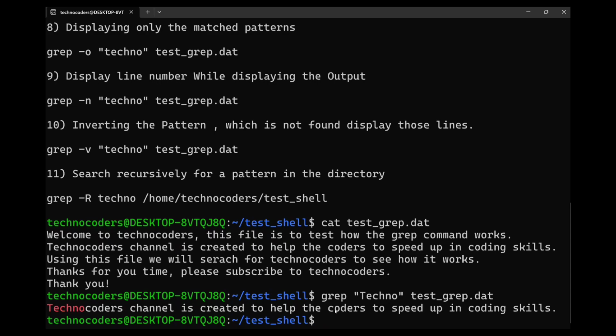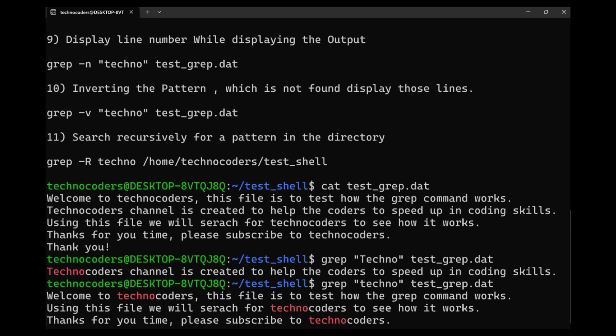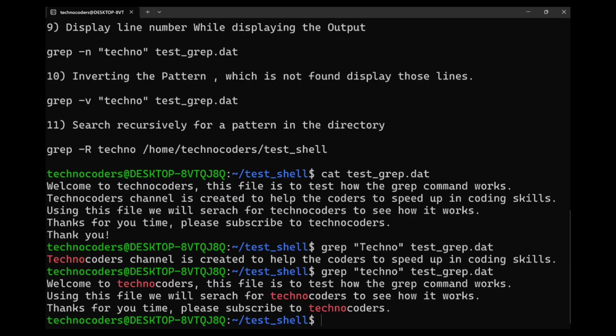What happens if I give a small t, techno, the same word in a small letter? You can see here it is returning me 3 lines because techno is present here, here, and here. So remember that Unix is case sensitive, so you need to be very careful.